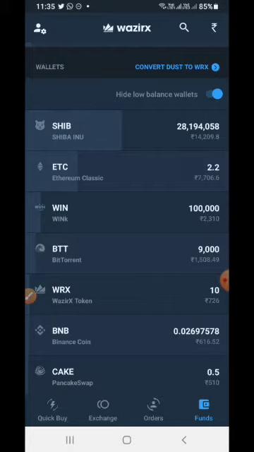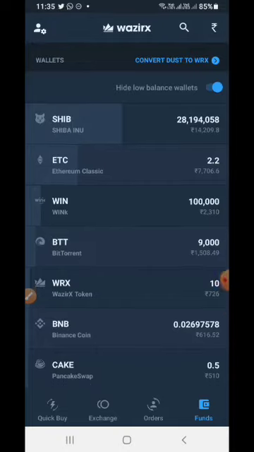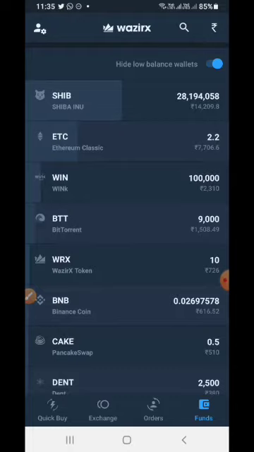Before that, you can link your Vajrex to your Binance account. Why? Because you can transfer from Vajrex to Binance without any charges. That's why we are transferring BNB to Binance. If you transfer BNB directly to Trust Wallet, it will charge more than 100 to 200 rupees. That's why we are transferring BNB to the Binance account.